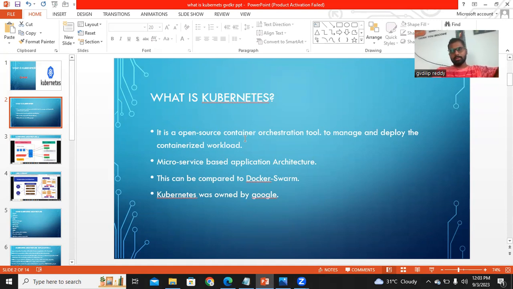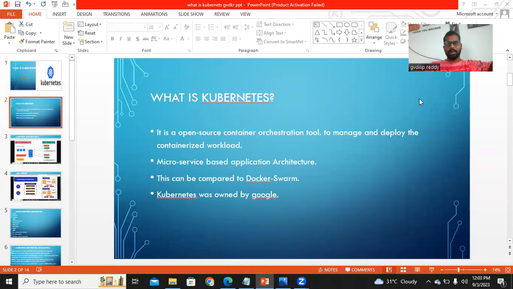It is a microservice based architecture. This can be compared to Docker Swarm, and Kubernetes was owned by Google. Both work the same way, but the basic difference between Docker Swarm and Kubernetes is that Kubernetes can work for large applications, but Docker Swarm is unable to work as effectively with large applications.